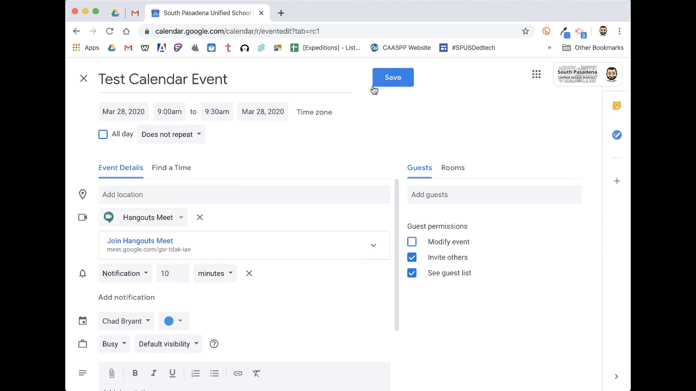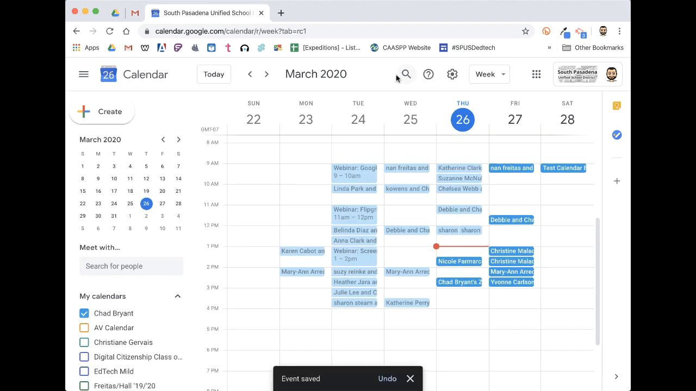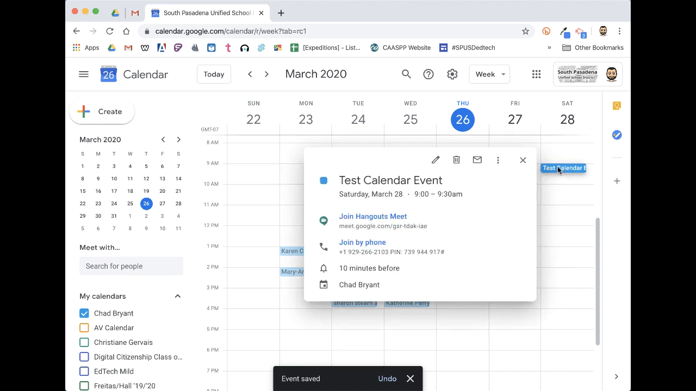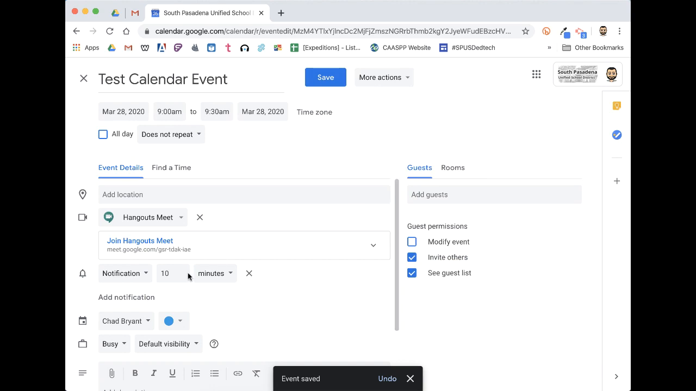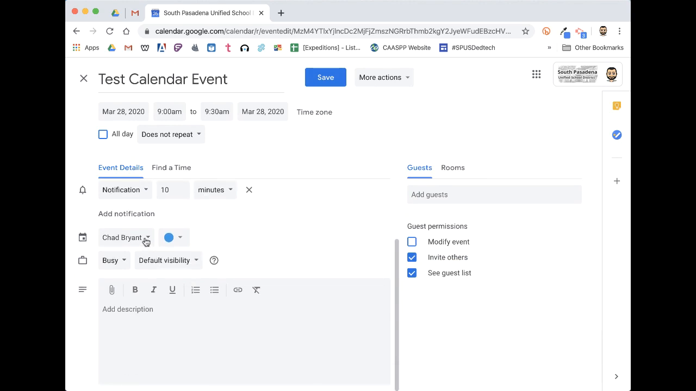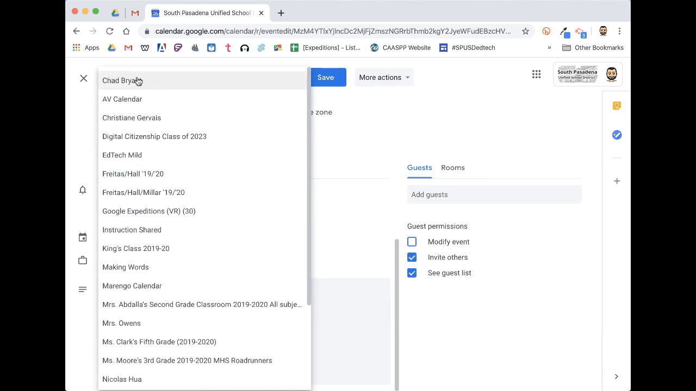I'm going to go ahead and hit save on this. So again, we've got that Google Hangouts Meet room that's been generated. Hit save. And now you can see that there's this new event on Saturday. One thing to note is when you're creating an event, you can also select which calendar you want to save it on. By default, it's always going to save it on your calendar, your personal calendar.